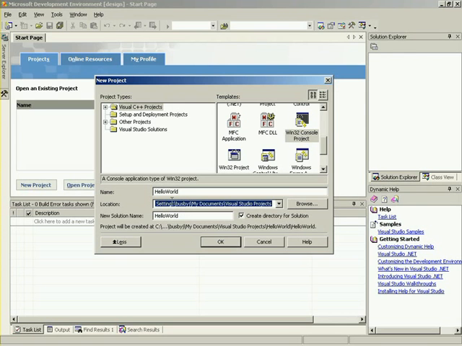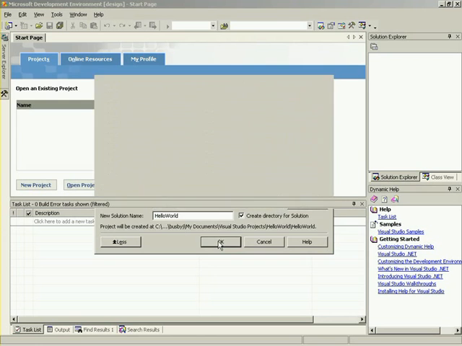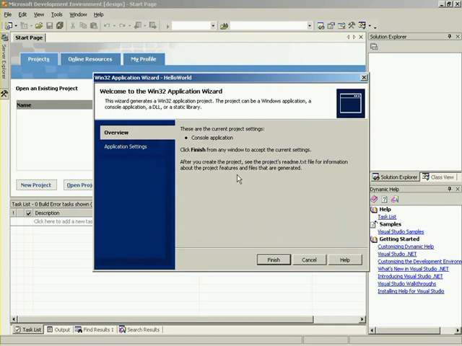So under location, you'll notice that this is where all our projects are going to be placed. And if we have create directory for solution selected, then it's going to automatically create a directory inside of our project folder called Hello World, and inside of that folder we're going to be putting all of our source files, header files, etc. Excellent. So let's go ahead and press OK, and we'll get this wizard dialog here.